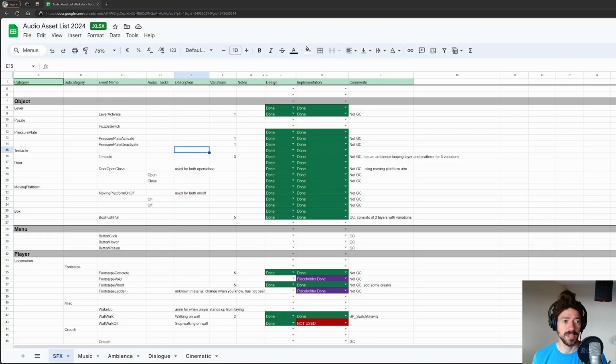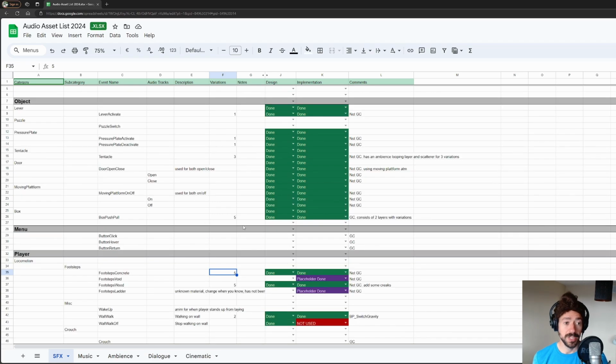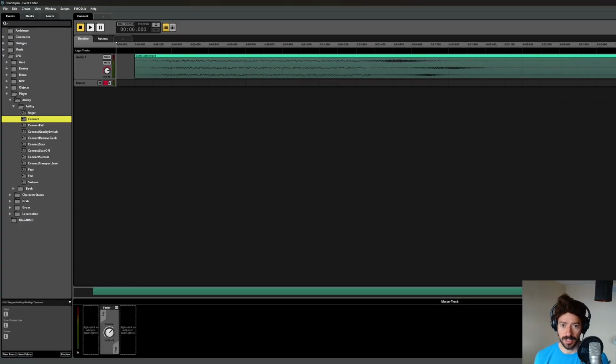First of all, I've created this audio asset list to organize all of the assets and what they're called in FMOD, some descriptions for them, and what the status is for the design and implementation. Here we have the FMOD project with the events, and I'm gonna show one that's called Connect, which is an ability in the game, and it sounds like this.